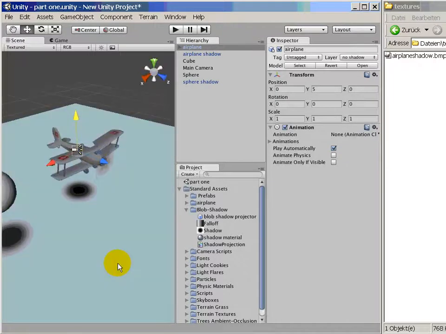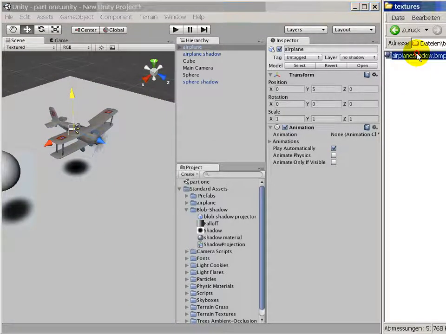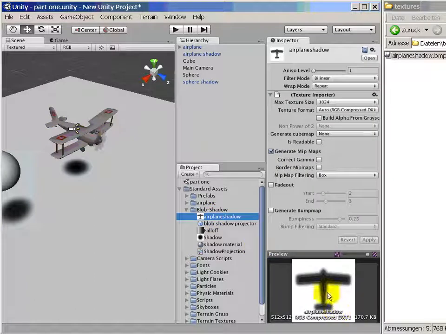But I would love to have an airplane shadow for my airplane, and not this round shadow. I have prepared a texture for this purpose. It is a simple grayscale bitmap. And now I drag this texture into the blobshadow folder.